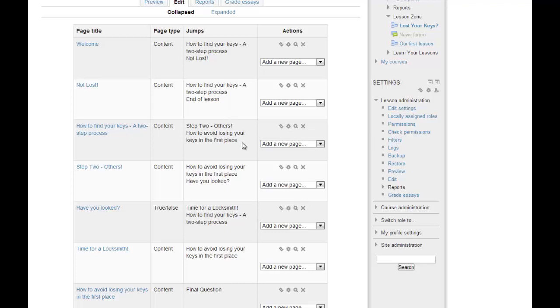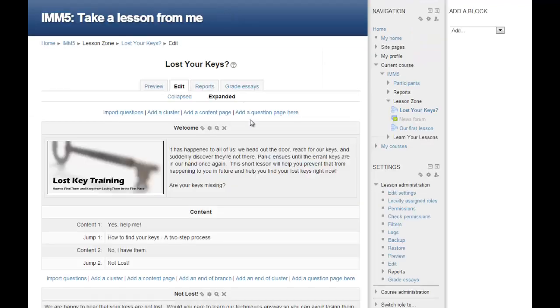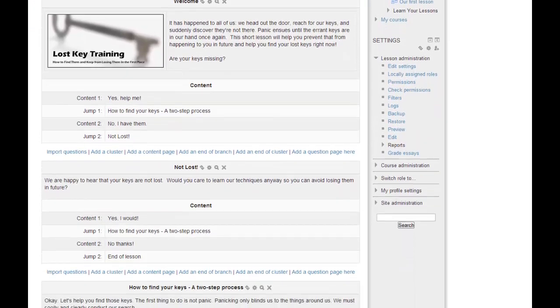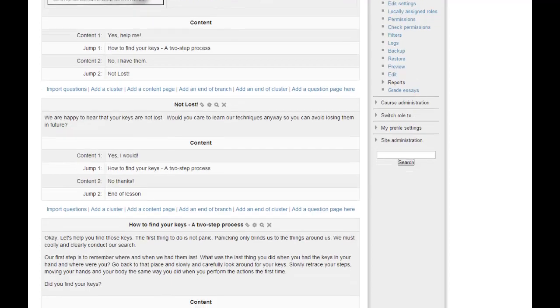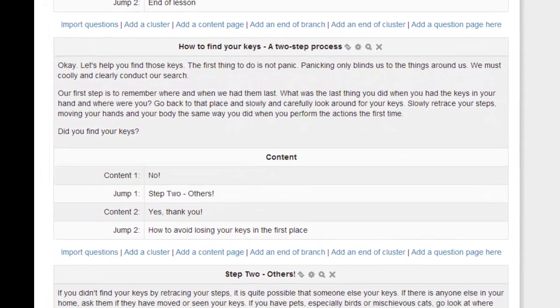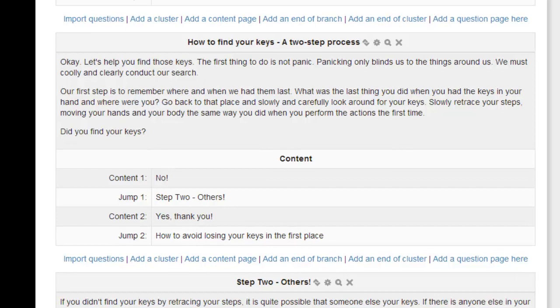If we need to see more detail in order to ensure that we have entered our lesson properly, we click on the expanded view. In the expanded view, we see each sequential page, both content and question, from the title through any textual content, such as a question stem with any pictures, down to the names of the buttons, content, and the associated jumps. Below each page, we have a number of links that give us similar options to those we had in the pull-downs of the collapsed screen.